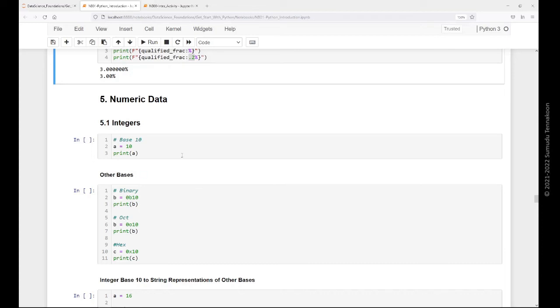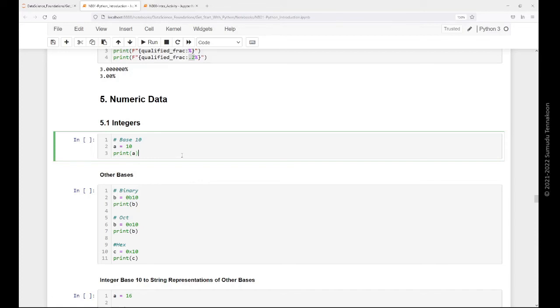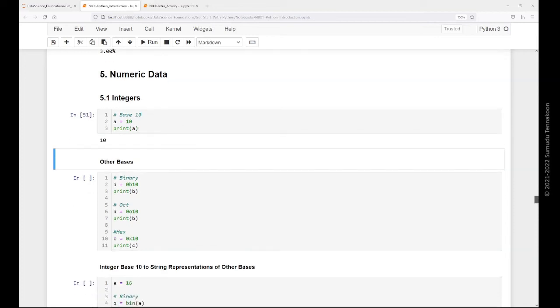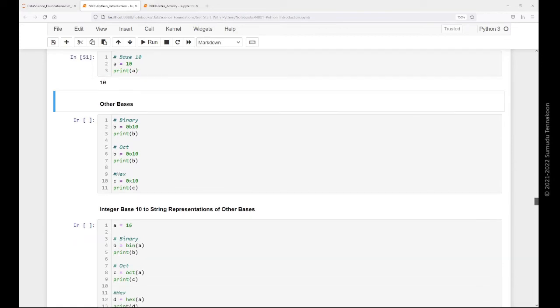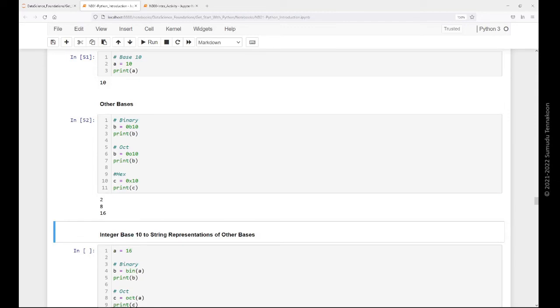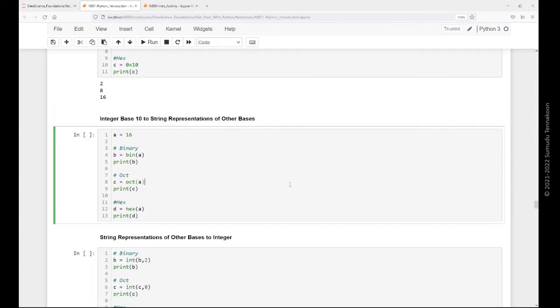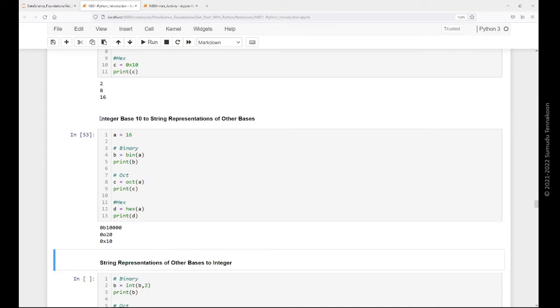And we also learned about different number systems, right? The base 10, like integers, in the decimal system, so that's how we commonly use numbers, right? A is 10, that means the number is 10. So we can print, we don't need to go through this again, we did this previously. And we also did binary, octal and hexadecimal. We covered this previously.